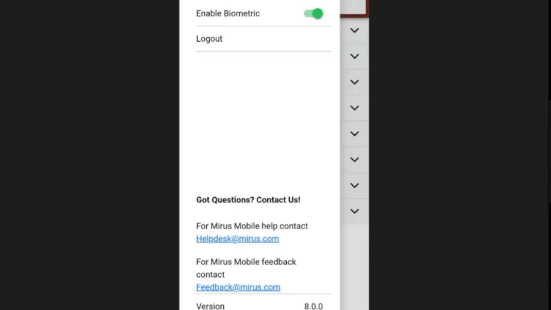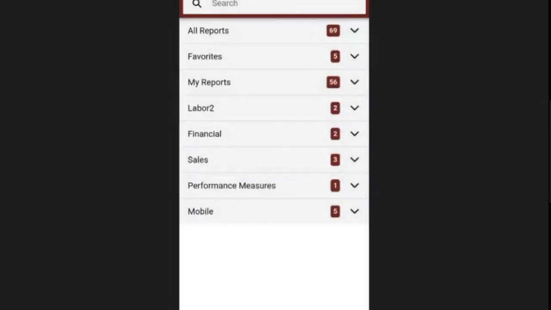That was another feedback that we got, of being able to save your username and your password. So we've added that. And also we have some links down here for if you need help, you can click the help desk or feedback, and those will directly open up your email service, so you can email us.